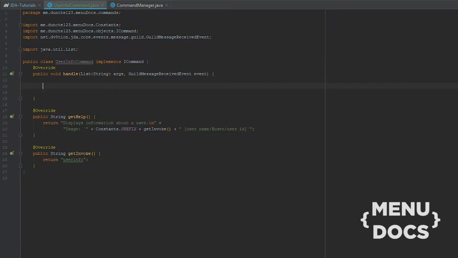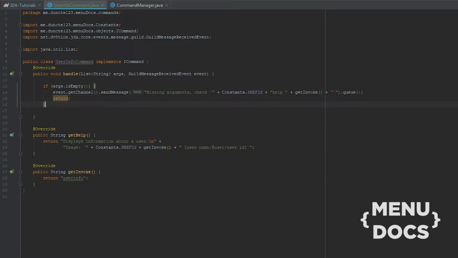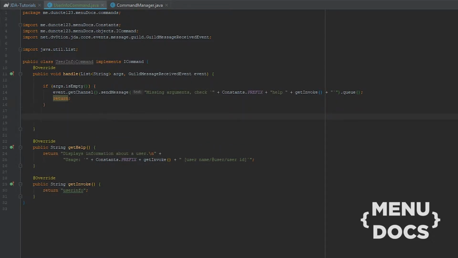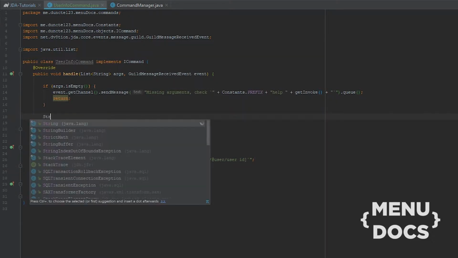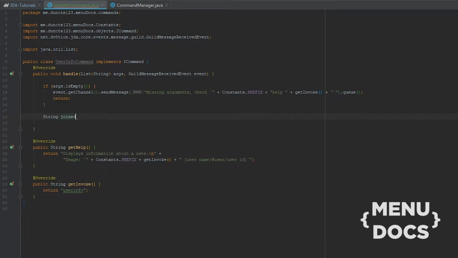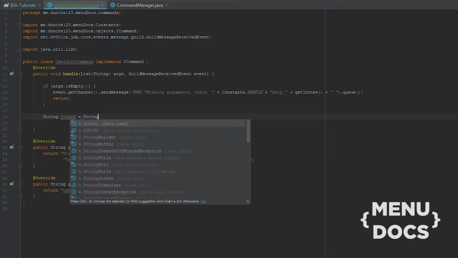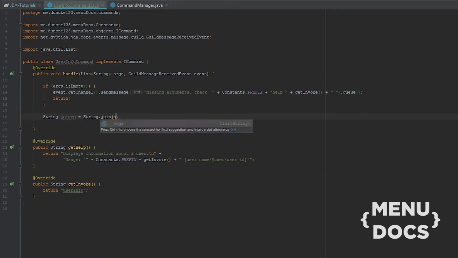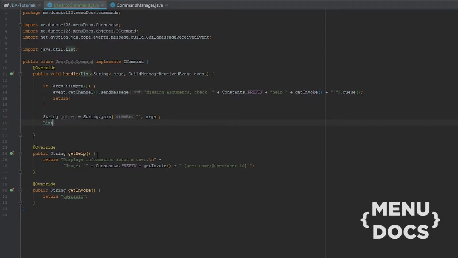So first off, in our handle method, we need to check if our arguments are empty. If not, we're gonna send a message. And yes, I just pasted that in because I'm a cheater. Next up, we're gonna string joined, and we're gonna just join our args again. So string dot join args. There we go. And then we're gonna get a list of users.